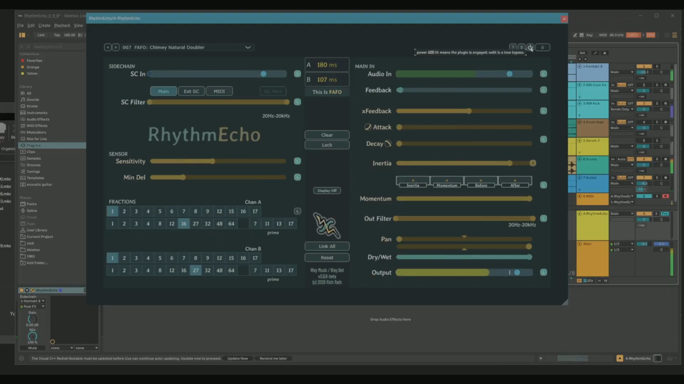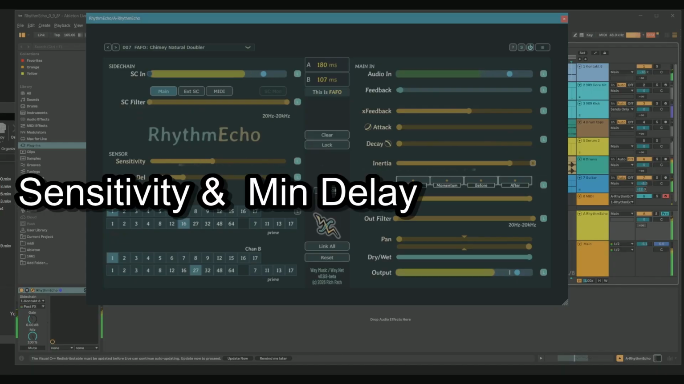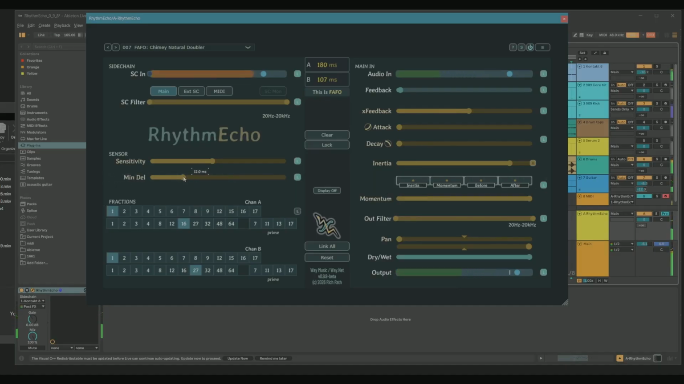Okay, so here we are bypassed. In here, that adds lots of depth. And the thing is that it will shift through time. And here I want to point out the sensitivity slider and the minimum delay. So here we want shorter delays, so you turn the minimum down and you'll get more of a chorusing effect because it can do shorter delay times, and maybe trigger it more often.